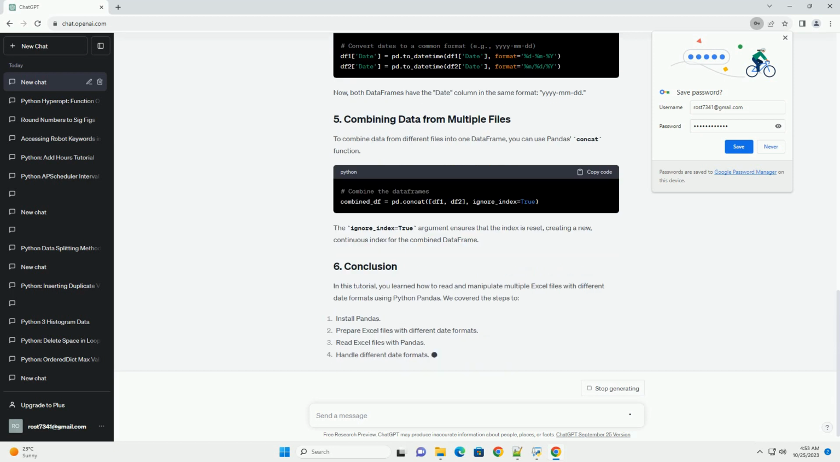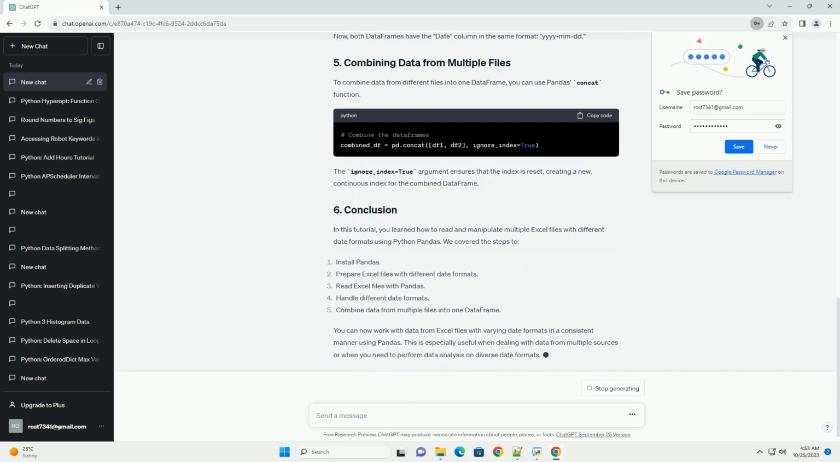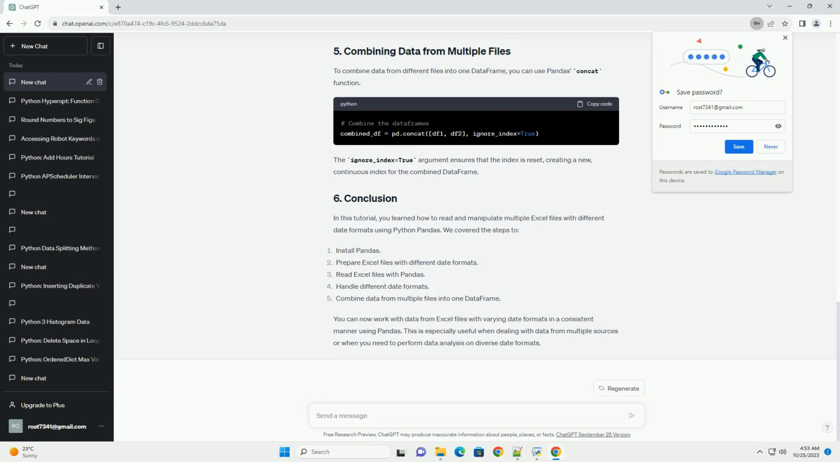Now, let's read these Excel files using Pandas. To handle different date formats, we'll use the pd.to_datetime function, which can automatically recognize and convert various date formats. Now, both data frames have the date column in the same format, yyyymmdd.